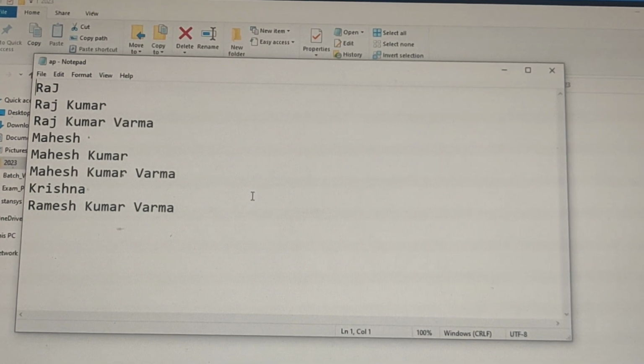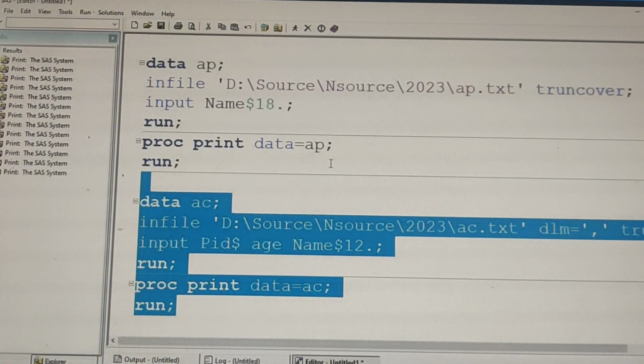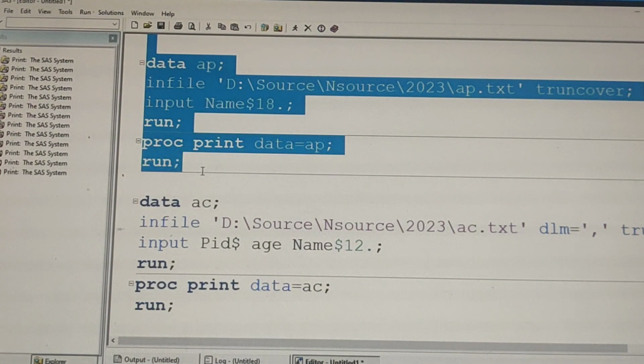I want to import all of them. Is there any missing value here? There is no missing value. So no missing value, and how many records are there in total? 8 records. Now without using trunk over, I will use only dollar width data only. What is my file name? AP. AP is my file name. Total width size is how much here?